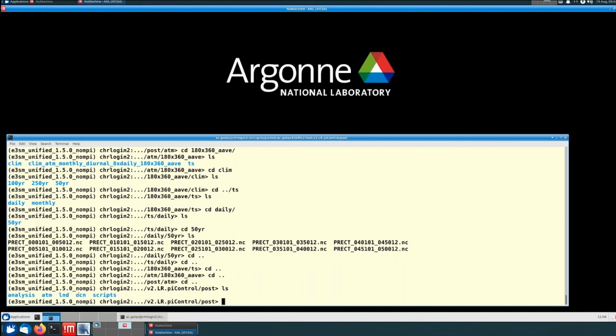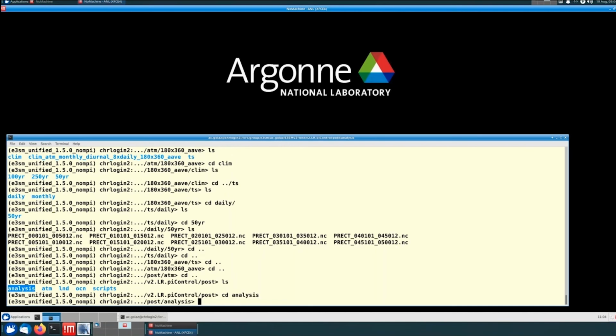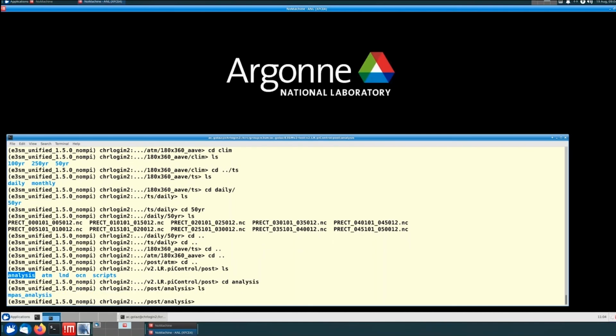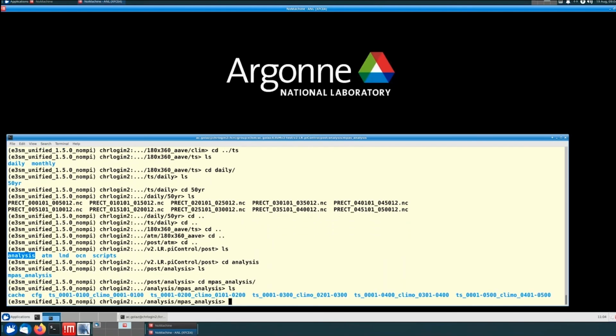Then you have a similar subdirectory for other components. And under analysis, we store results from the actual analysis plot set. And I think right now we're only storing results from MPAS analysis, because we use some caching for MPAS analysis to reuse the data, so we store it there. This is to speed up the post-processing of long time series. We cache the results and we reuse them in subsequent runs.